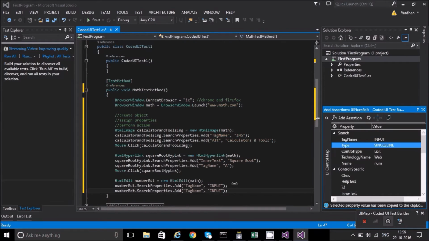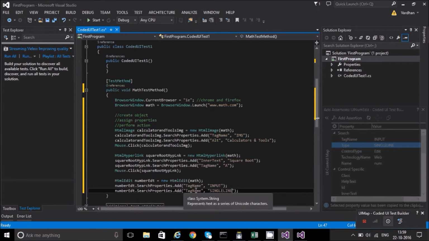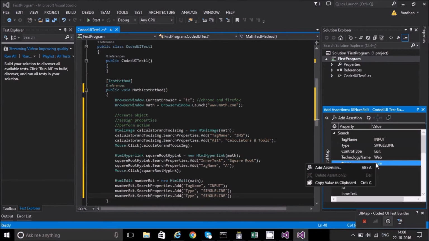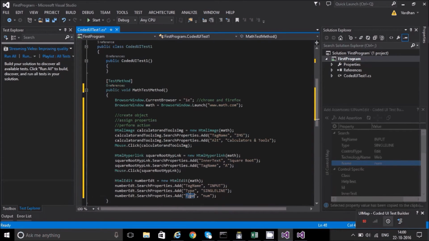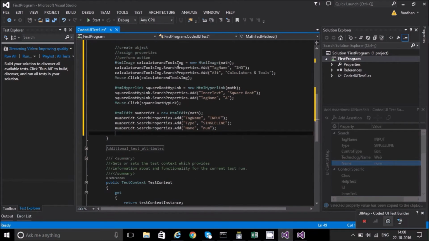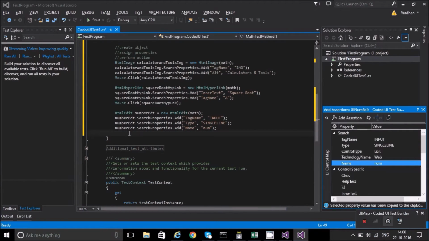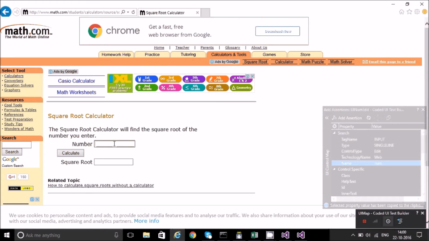Here my second property is type. If you see here, there is another property called name. Yes. So two steps have been done. Created an object, assigned properties. Now I need to perform the action. Here I should not click on the object. I have to enter the value 4.